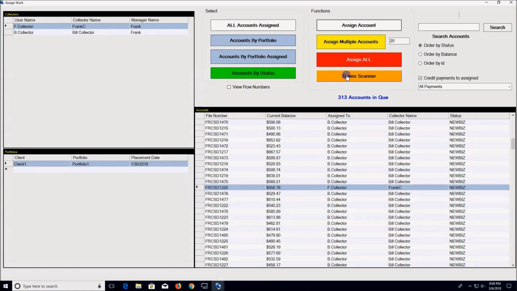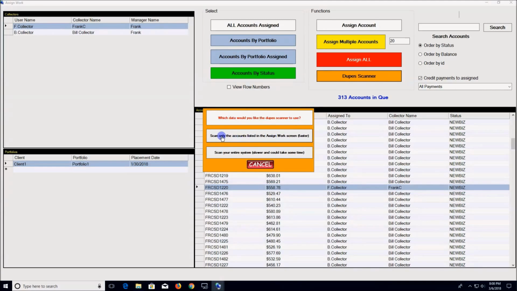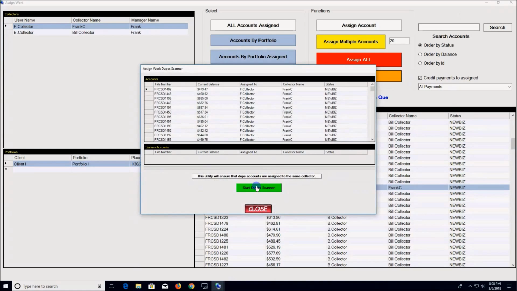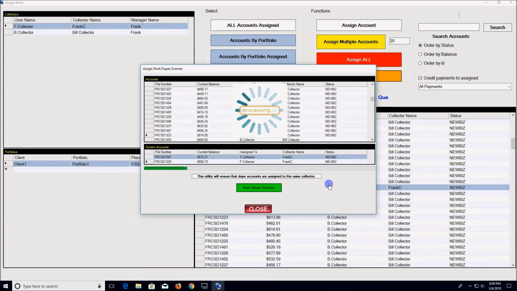What you can do with the dupe scanner is, after you've assigned work, you run the dupe scanner on your new accounts, and now you don't have to worry about your duplicate accounts being assigned to the wrong person. The dupe scanner is going to say, okay, this account's a duplicate, and it's going to automatically assign the same account to that collector. So to run the dupe scanner, you click on dupe scanner. We're going to select scan the accounts listed in the assign work screen, and you just click start dupe scanner. When this runs, it's going to find anything that is assigned differently, and it's going to assign the same duplicate accounts to the same collector.